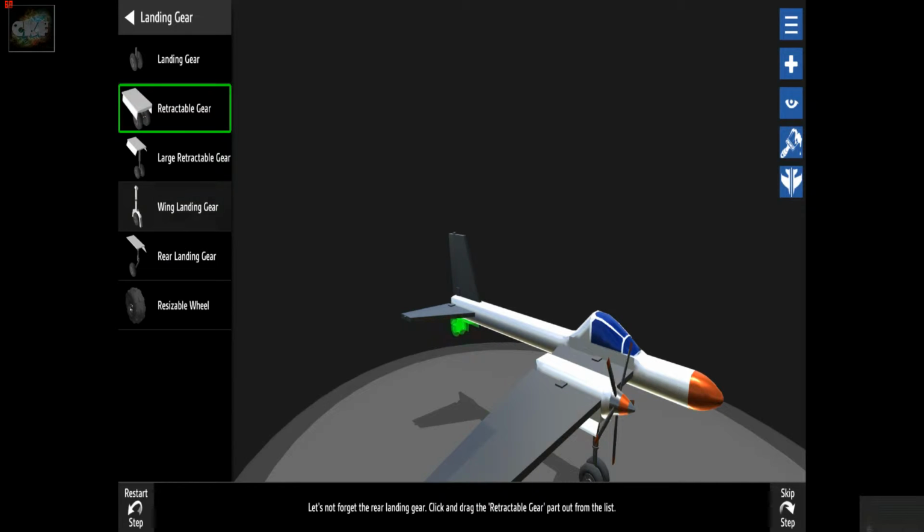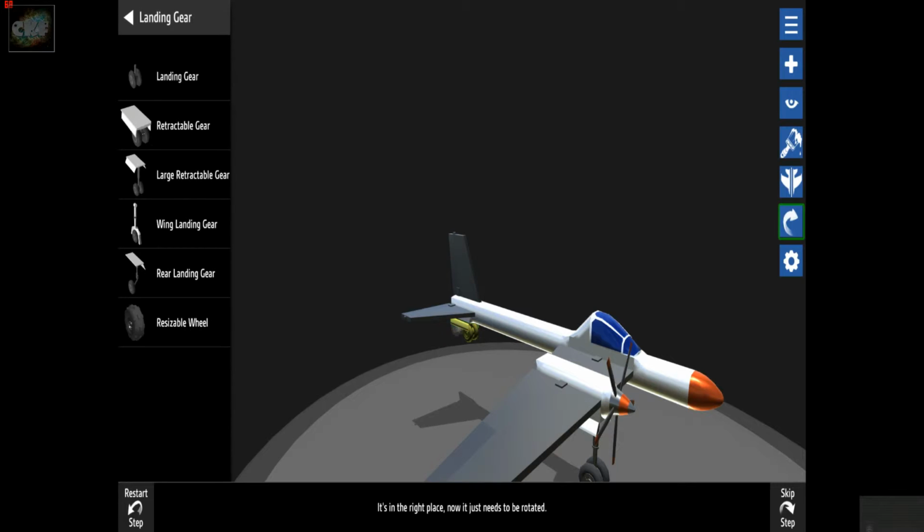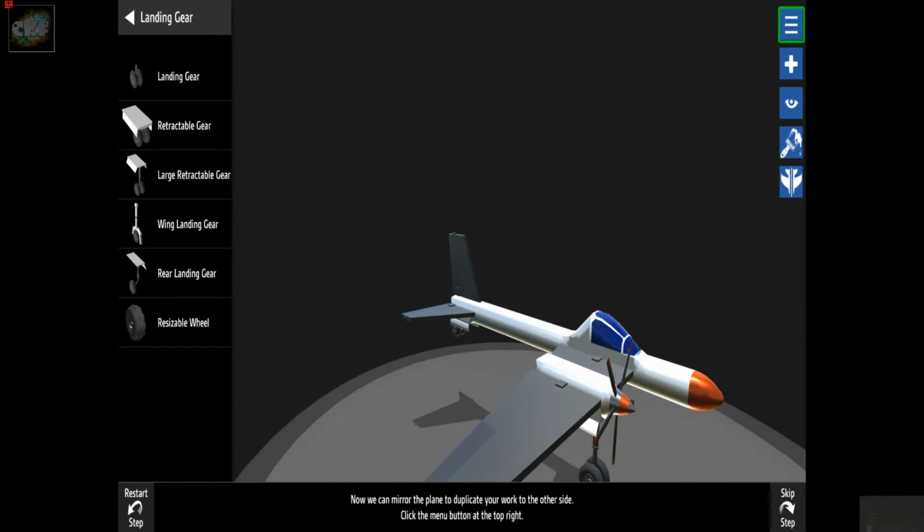So let's go back to our landing gear. We need the retractable landing gear to stick back here. I think we need to rotate it. And so we'll go ahead and rotate it on around, and there you go. It's all in place. Now here's the cool part. Once you get it built, we can mirror and duplicate the work for the other side, so you don't have to completely rebuild the other side as well.